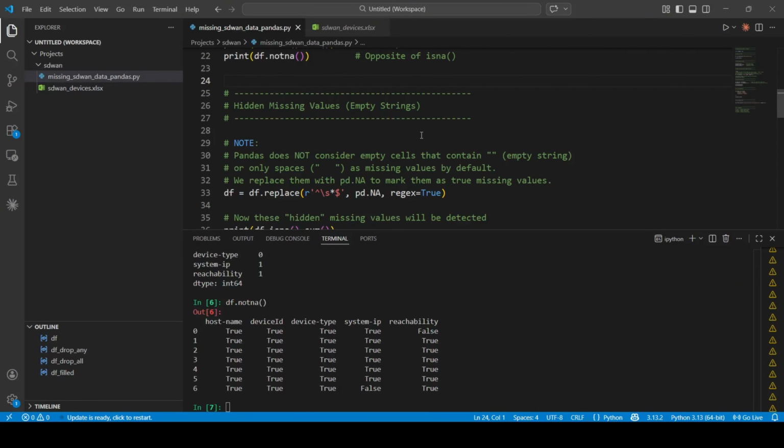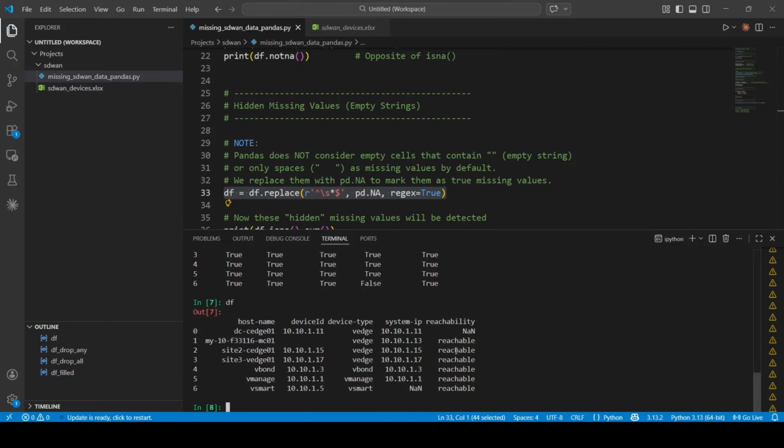Okay, so there's a way to handle hidden missing values or empty strings. Pandas does not consider empty cells that contain an empty string or only spaces as missing values by default. So we should replace them with NA to mark them as true missing values. And this is the command to do that. Let me check the data frame again.